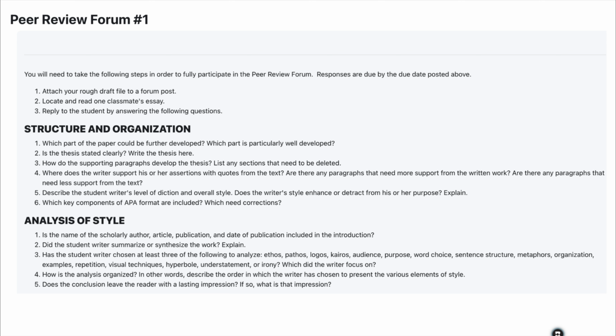So you can either copy and paste these questions into a forum reply and answer below them. You can just answer the questions. You can do it on a separate Word document and upload that for your classmate. But again, you're uploading your draft, you're locating one classmate's essay and answering the questions.